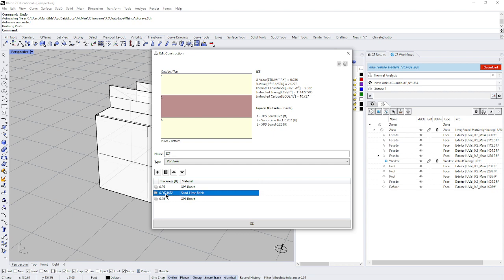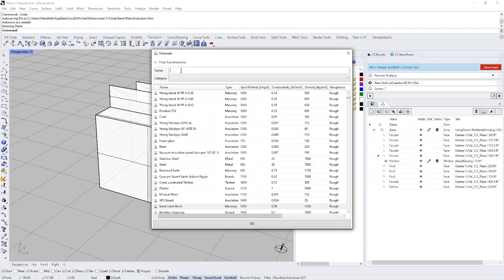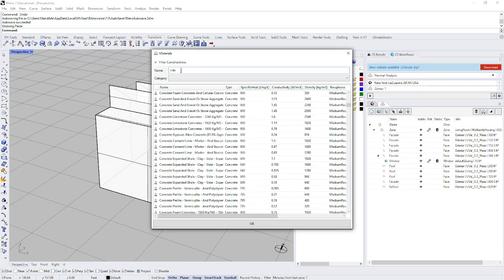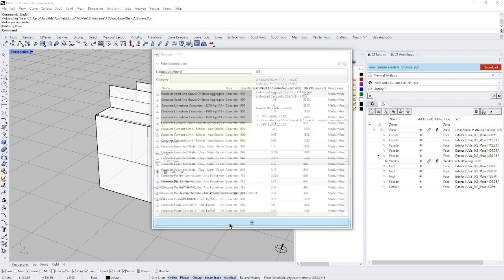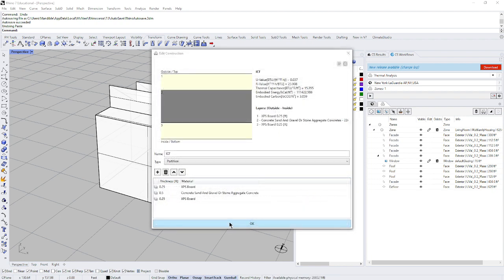Then we'll make this 6 inches, so 0.5 feet, or we could make it thicker, whatever, it doesn't matter, right? 0.5 feet, and we're going to make it concrete of some kind. So let's see what they've got. We don't want lightweight concrete. This looks like a normal concrete mix. Let's just use that. So now maybe this XPS is too thick. I don't know. Maybe we want this to be thicker out here.